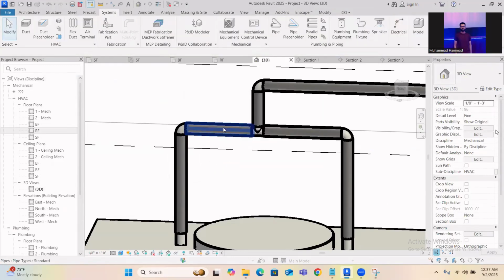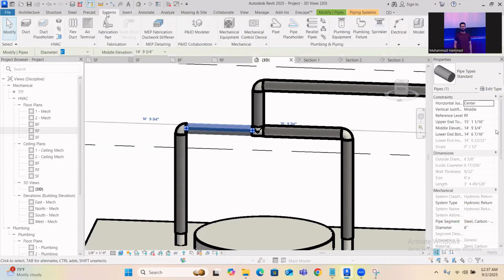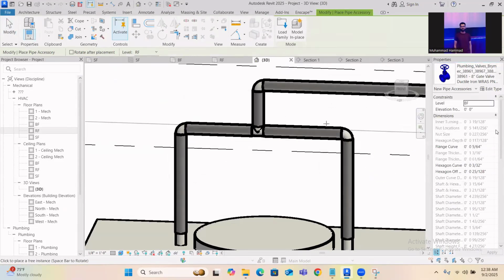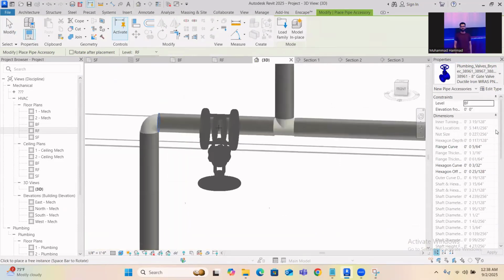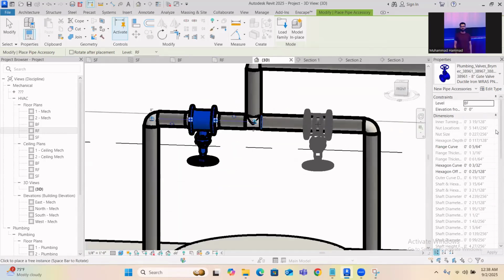Then you have to check the pipe size of it. If it is a 6-inch pipe, you have to select a valve of 6 inches. For this, you have to go to this valve again, and here you have 8-inch, 10-inch, different options. You can change its size from edit type, but for now, I'm just placing it likewise. So it has got the connections.